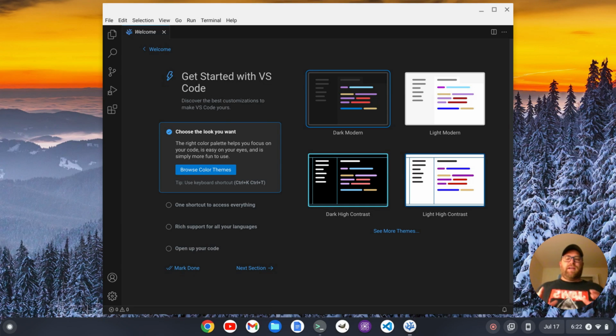In this video, I've got a fresh install of VSCodium on a Chromebook, and I want to go through how to get rid of this title bar up here. So this is the native title bar that goes with Chrome OS. What I want to do is get a title bar that looks more like the theme I'm using in VSCodium.